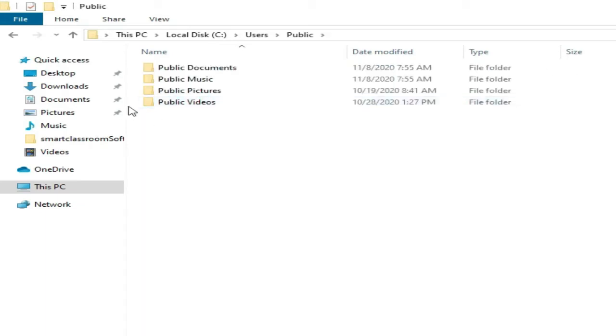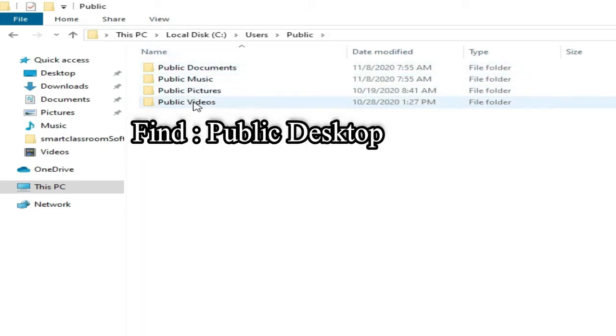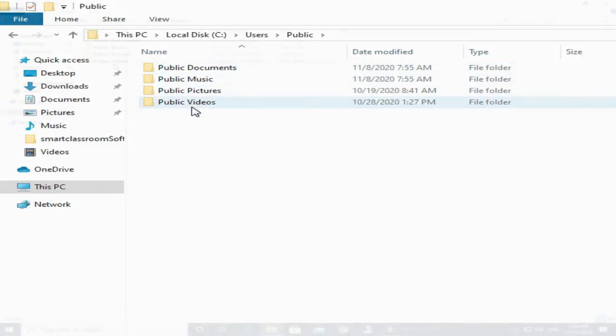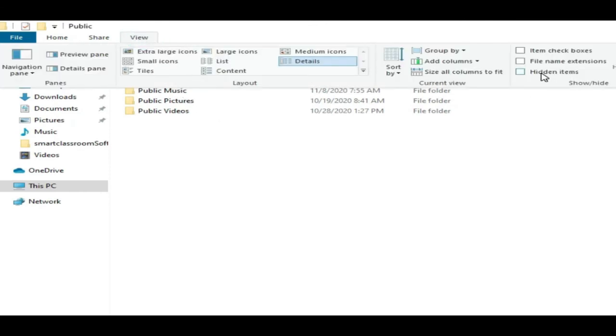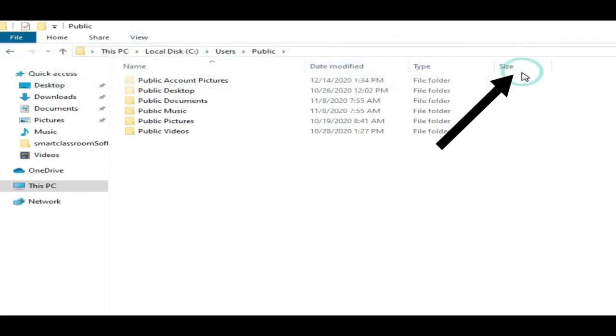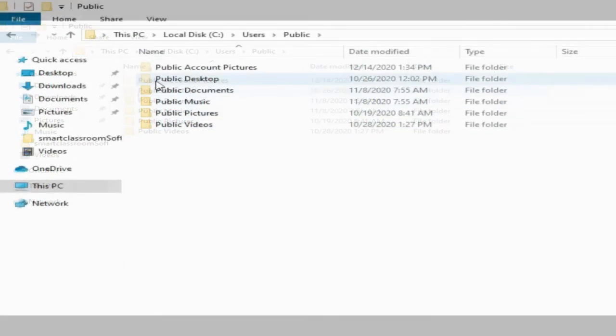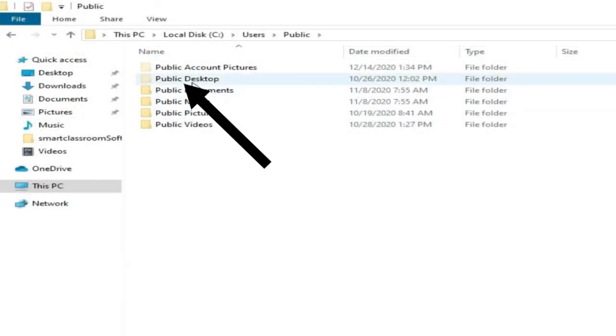Here you need to find the Public Desktop option. If you don't find it, it means it's hidden. Go to View and press Hidden Items. So you will find the Public Desktop here.